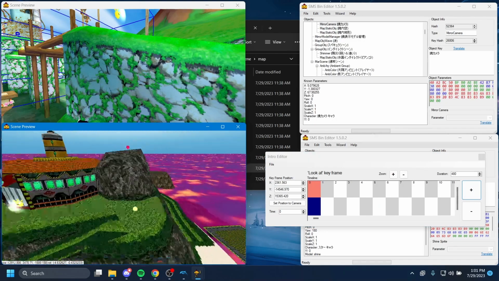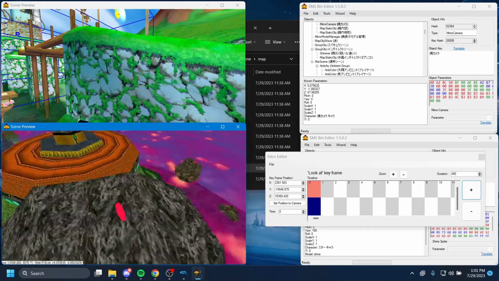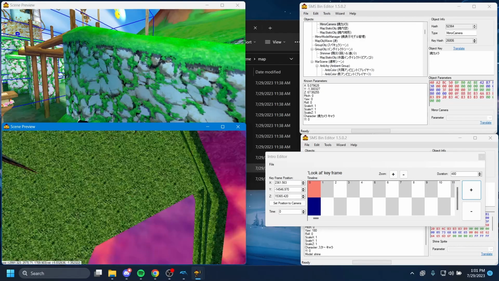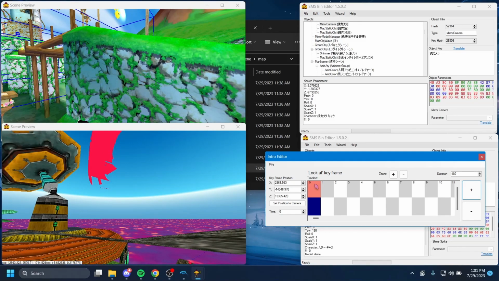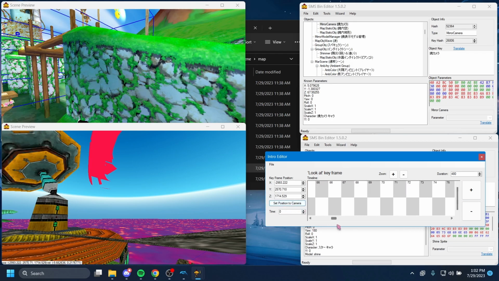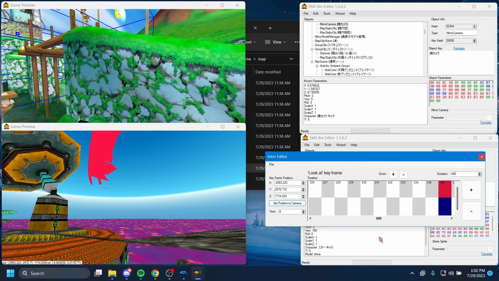Okay, so let's say we want it to look at this red coin right here. So I'm going to put my red point, the red box, and I'm going to hit Set Position to Camera because my camera is right at the red coin. I'm going to hit the Look At keyframe, and you can tell which one you have selected because it tells you at the top. I'm going to hit Set Position to Camera, and I'm going to do that for all of my spots. So now, no matter where it is in the video, it'll always be looking at that red coin.